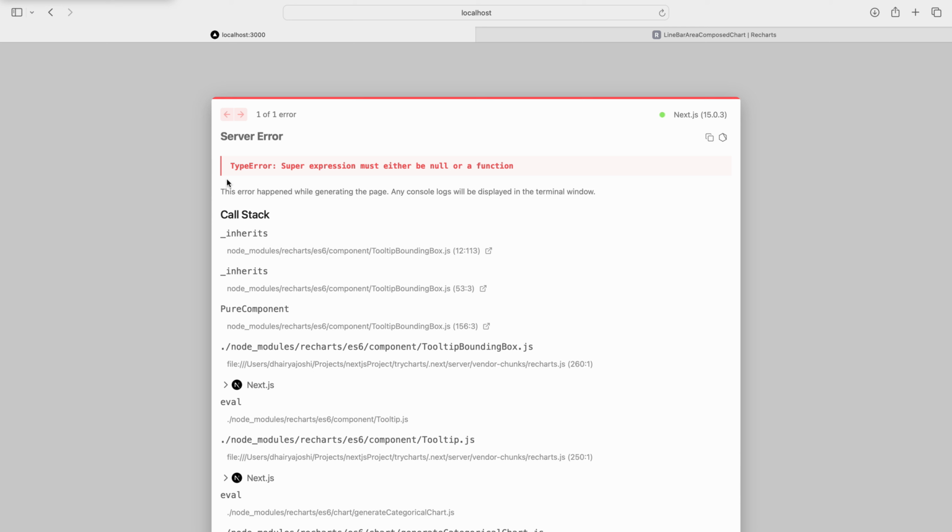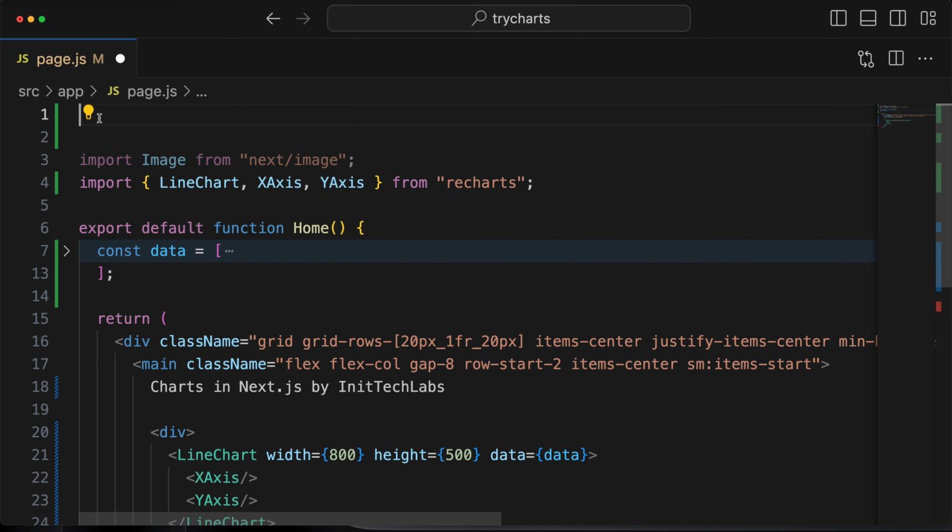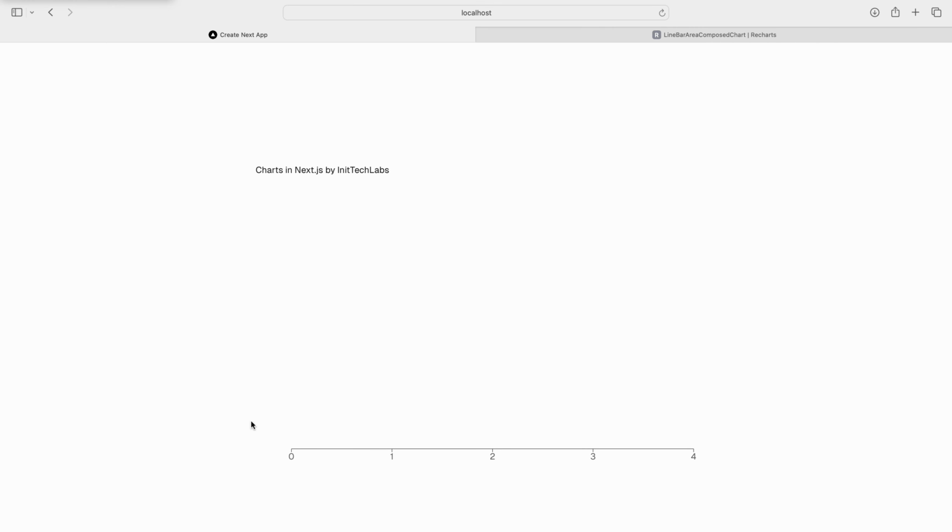Now, as you can see, we are getting an error. This error is coming because Recharts components have to be rendered on the client side. And right now, by default, our component is rendered on the server side. So to convert this to a client component, I will use the use client directive at the top. I'll say use client. Alright, let's save this and check.